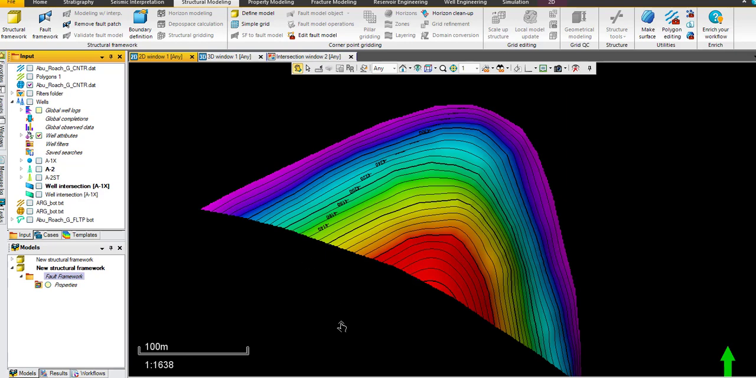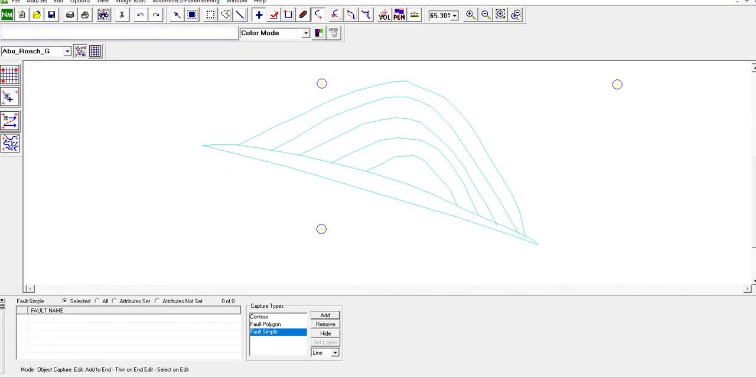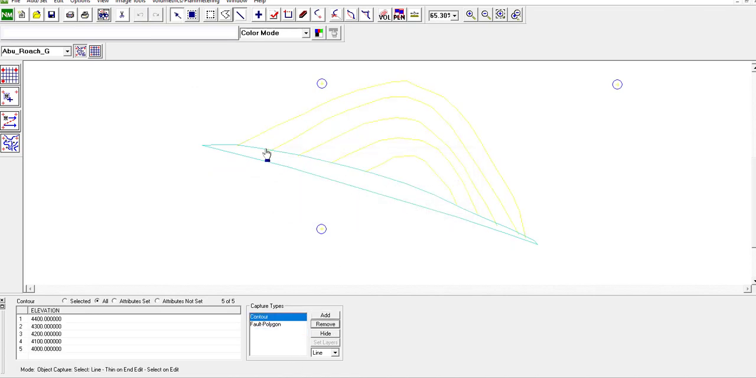Now let's go back to the first tutorial. If you remember, we already digitized these contours using NeuraMap software, and now we need to digitize the fault polygon. I already digitized it before capturing this video, but I will show you how to do this in NeuraMap software.